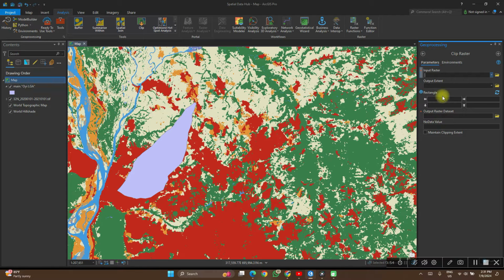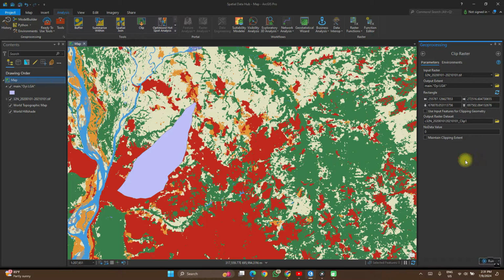So when you click on it, it brings out a list of fields. Your input raster, you select the raster file. Your output extents, you select your vector layer, which is the LGA in Anambra State, Nigeria. So these fields here, the rectangle, just simply selects the boundary layer for the vector file.